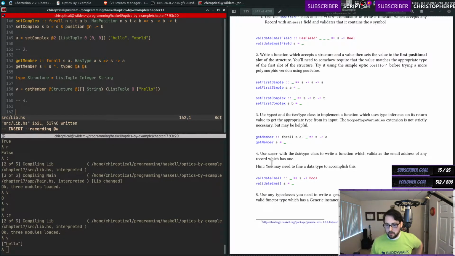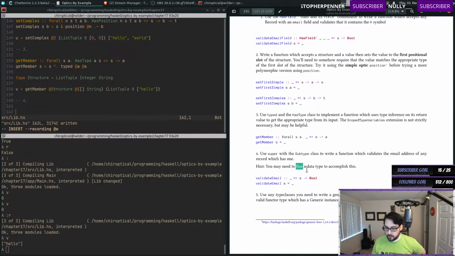Okay, so 4. Use super with the subtype class to write a function which validates the email address of any record which has one. You may need to define a data type to accomplish this.